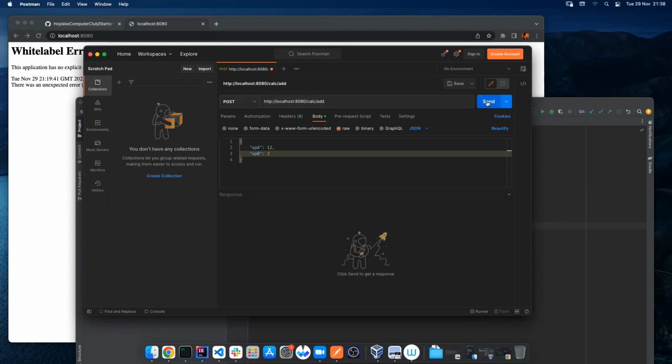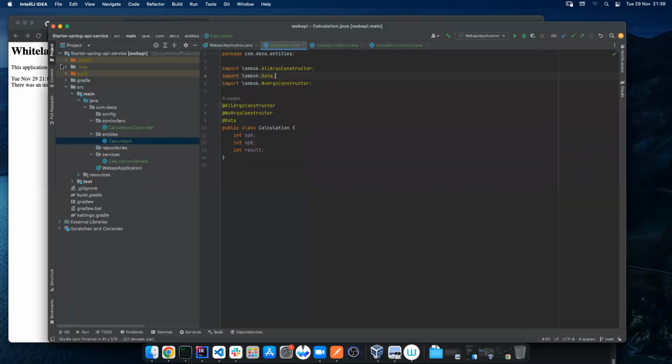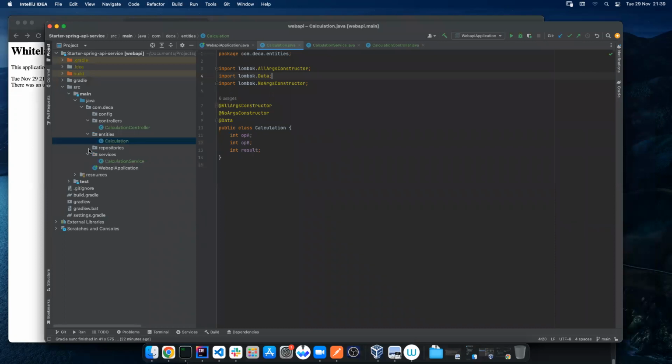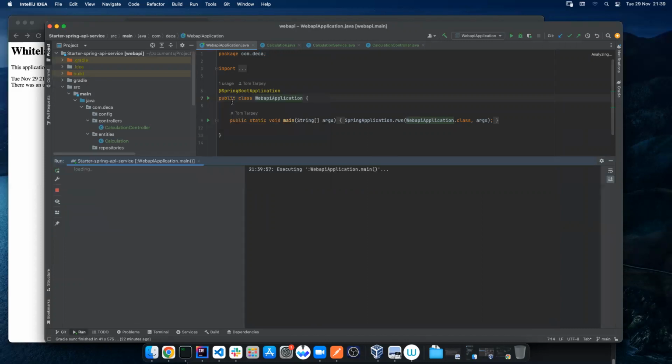Let's see what happens. It's doing nothing. Why is it doing nothing? Well, the thing here is we haven't started the application. So let's go and do that. You need to press play on this. Run the web application or web API application, and the main method.